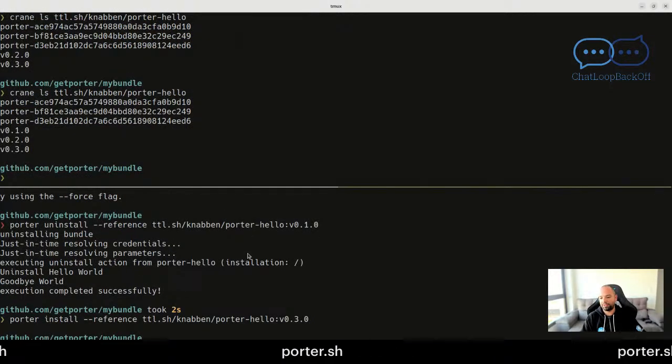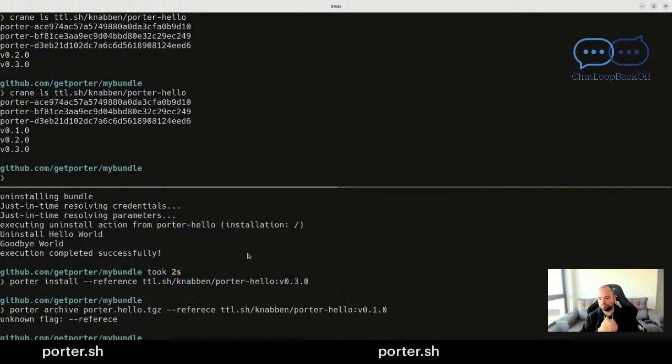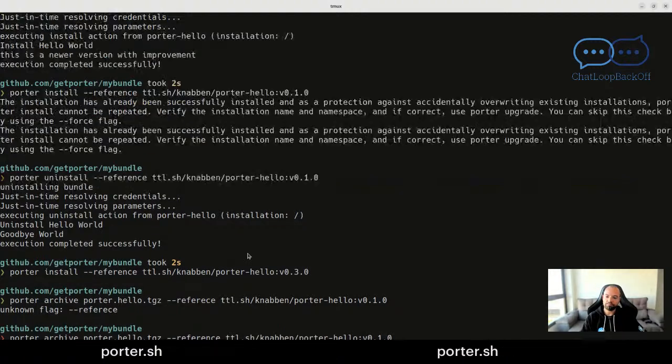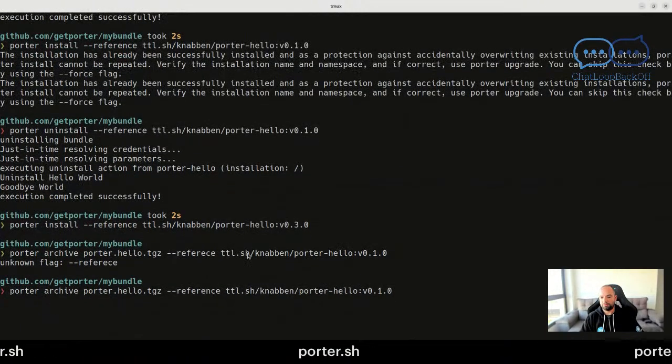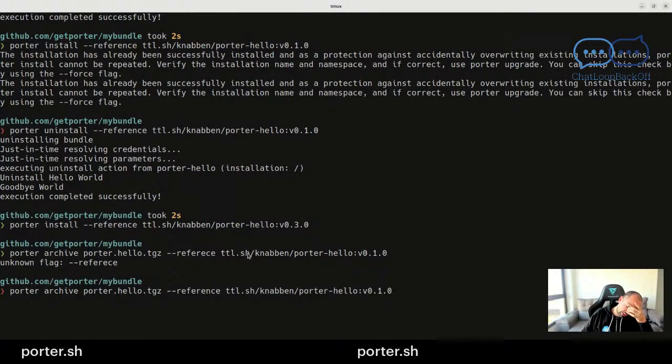So Porter has a command called archive. I'm going to call this porter-hello.tgz, and I will pass the reference, my repository that I just bundled. It takes a while to compress everything into the file.